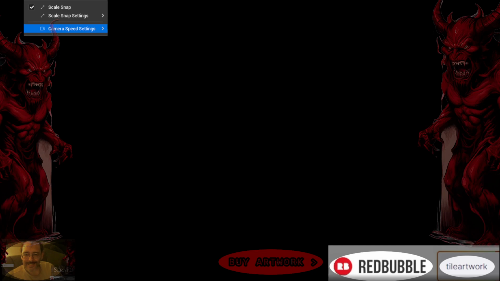5. Integration with input devices. Input support. Unreal Engine supports various input devices, mouse, keyboard, gamepad, for camera navigation. Camera speed settings ensure consistent responsiveness across different input methods, maintaining a smooth and intuitive user interaction.